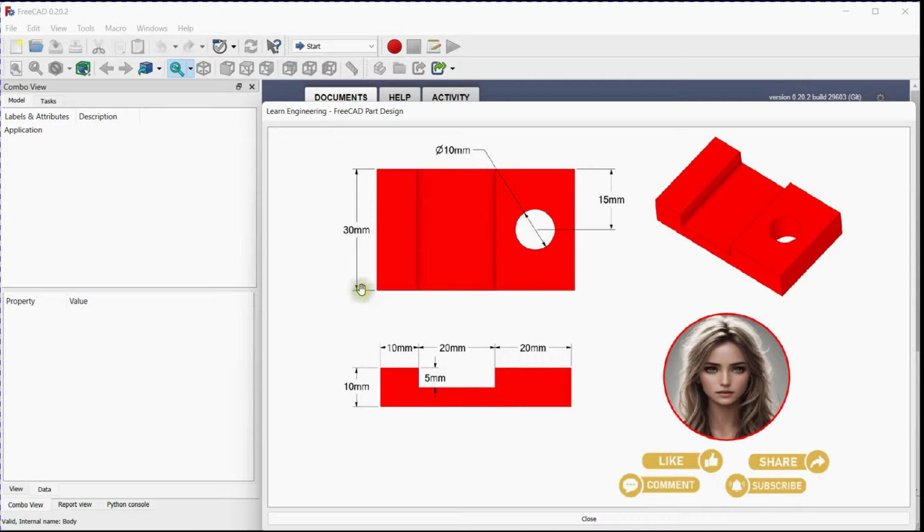This is front view of part. We will extrude this front view by 30 mm. Next step is to create a hole. We need a second sketch for making this circle.